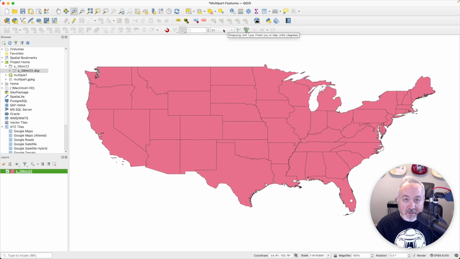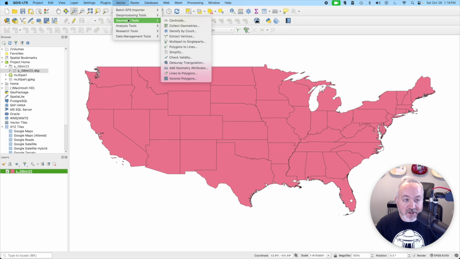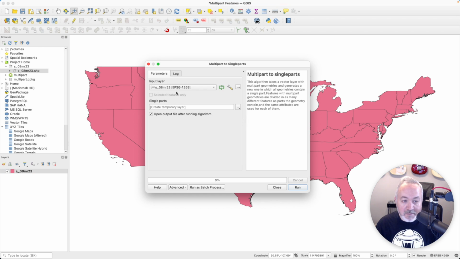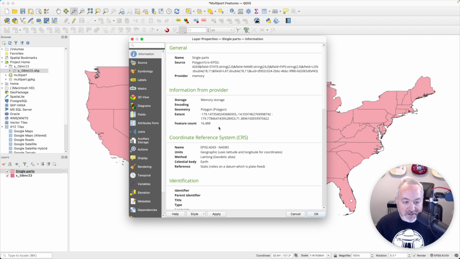So let's generate a single part layer from this. We're going to pretend that that is what we are starting with as we convert single part layers to multi-part layers. So I'm going to head up to Vector, choose Geometry Tools and choose Multi-Part to Single Parts. I'm going to leave all the defaults and just work with a temporary layer for now. So I'll run that, and that is now added to our project. If I double click on this layer, I can see that the feature count is 16,488 and the geometry is polygon, not multi-polygon.